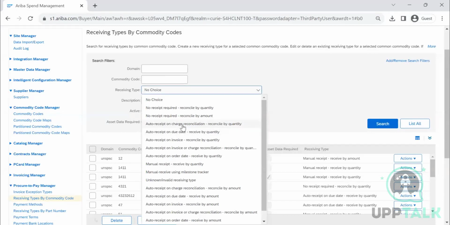Auto receipt on charge reconciliation, reconcile by quantity. What will happen? Charge reconciliation means in invoice reconciliation, the charge is nothing but your invoice amount. When they do the reconciliation, the system will post an automated receipt.